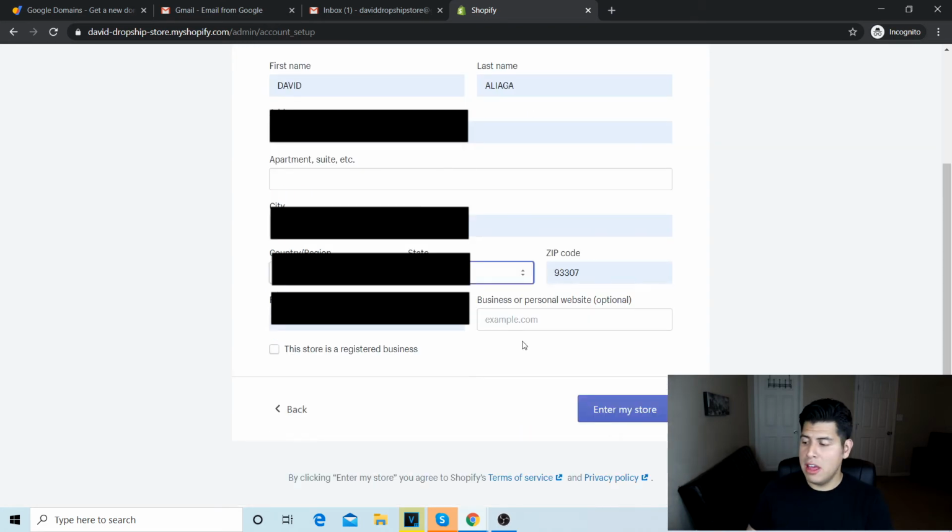Oh, and also, guys, at the bottom when it says business or personal website optional, don't put anything there because you currently don't have a website. Okay, so just leave that blank. And then put enter my store. Okay, you don't have to put this store as a registered business. You don't have to do that. You can just put enter my store.